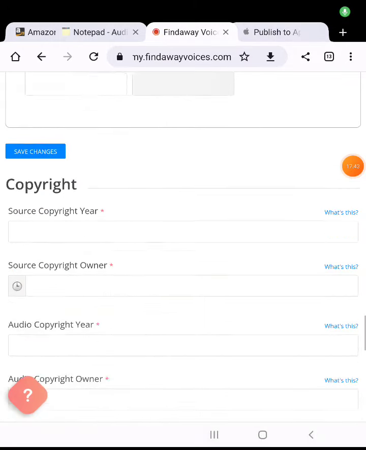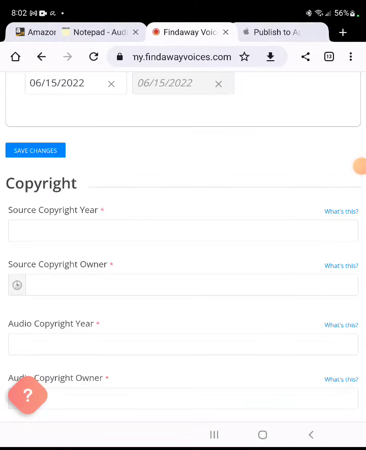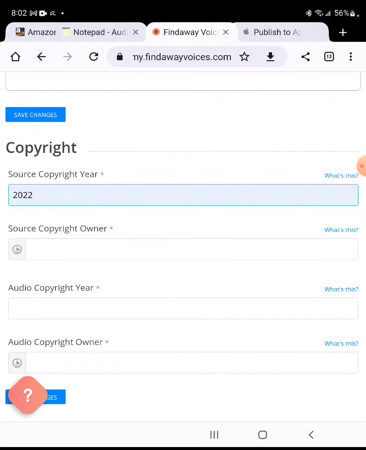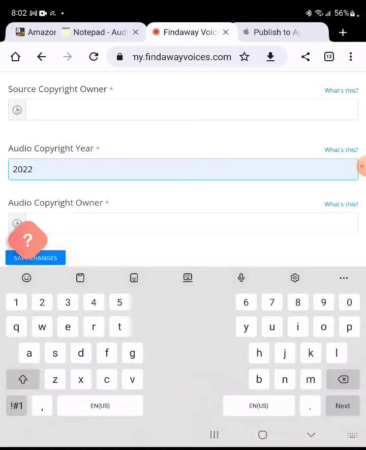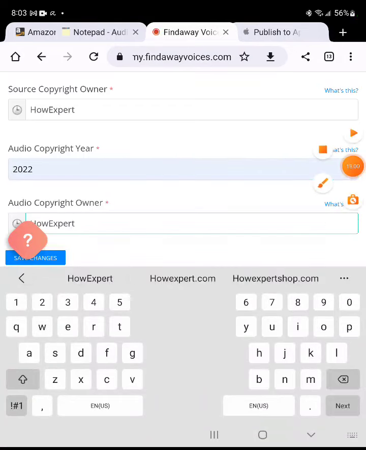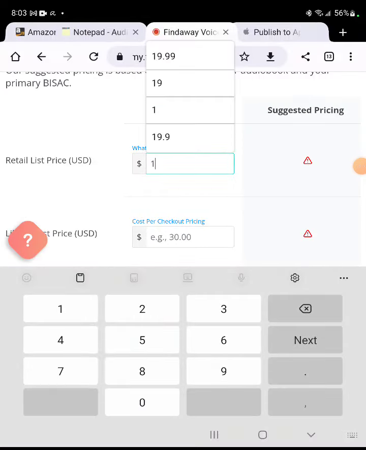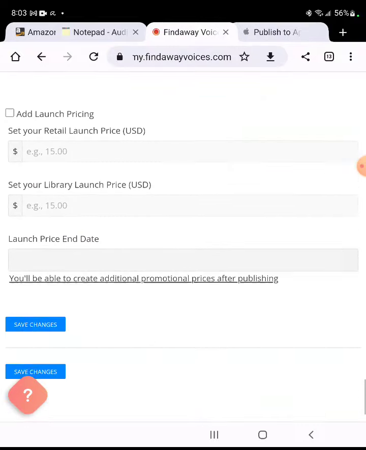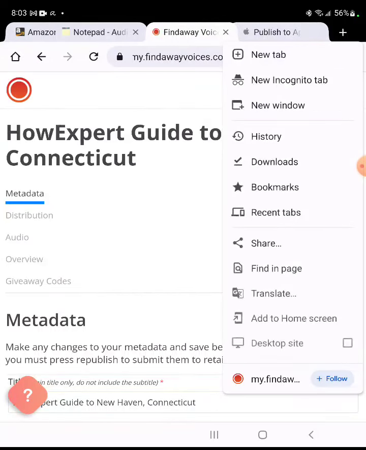Okay, now, whatever the date is, I just picked the current date, and I want to change it when it gets published later on. Copyright year. Hold on, one second. Okay, let's continue on real quick. Save changes. The pricing, I do $19.99 and library price $49.99. Usually a higher price.